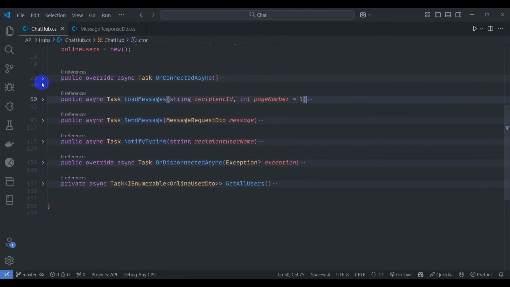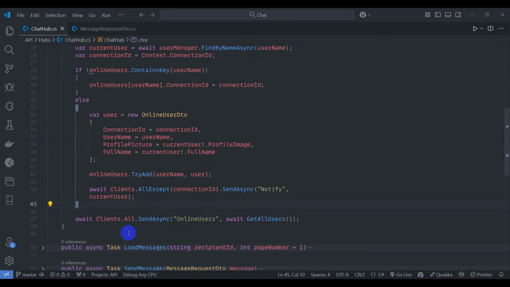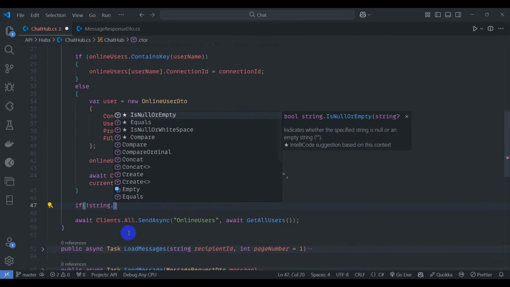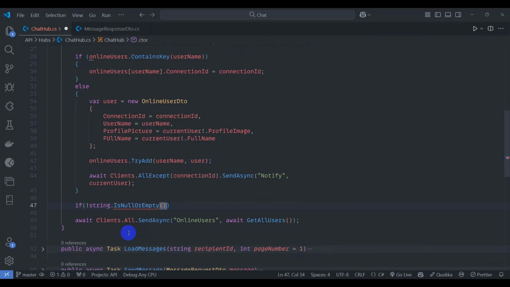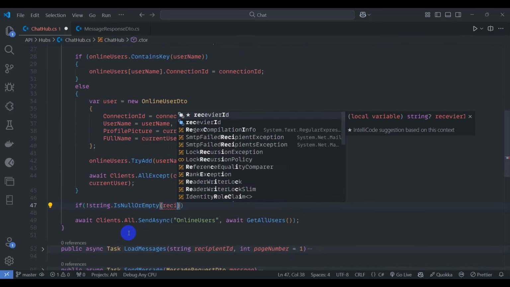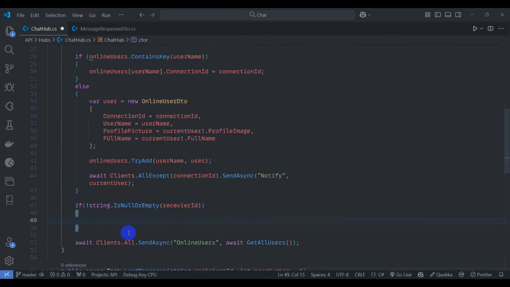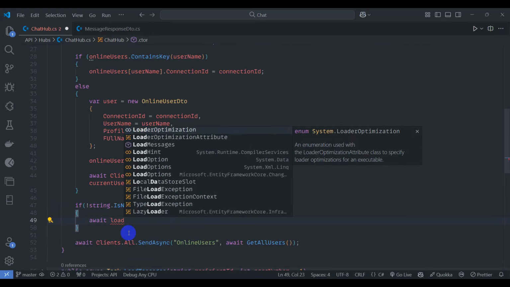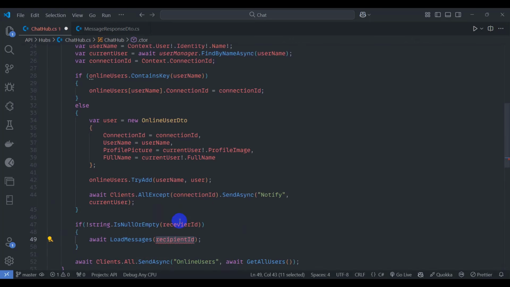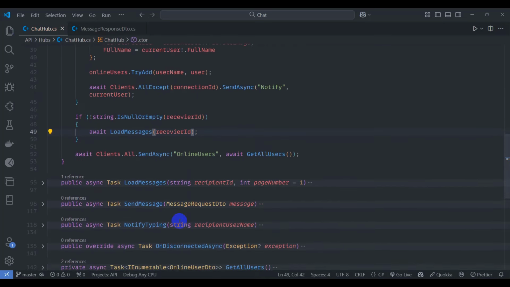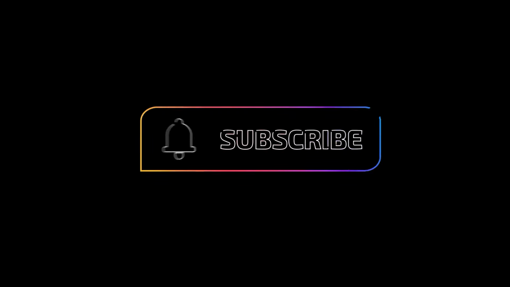and let's call this method inside OnConnectedAsync, and here let's check if not string.IsNullOrEmpty receiver id. Then let's await LoadMessages. Let's pass a receiver id. Save it. Let's close it.